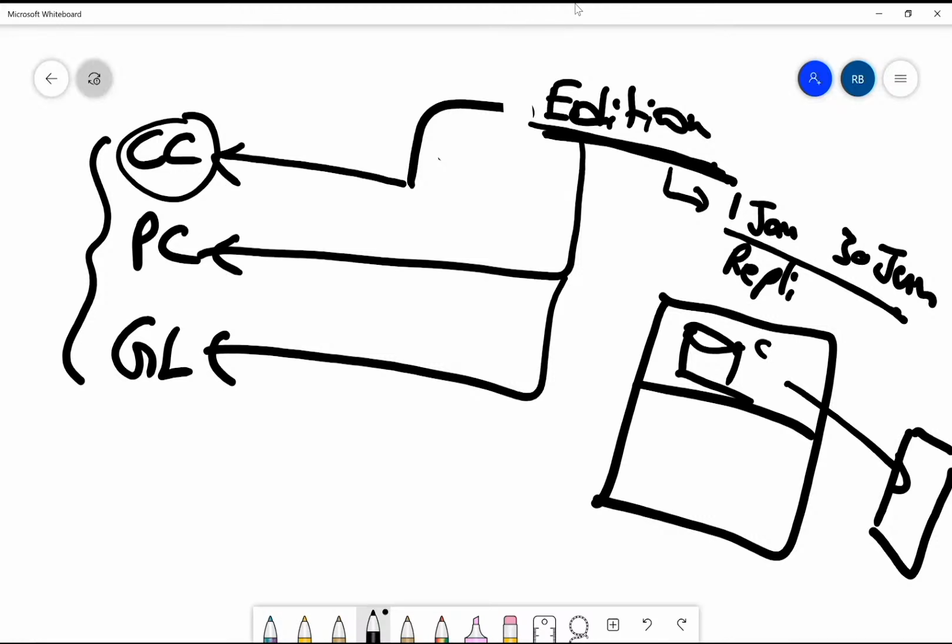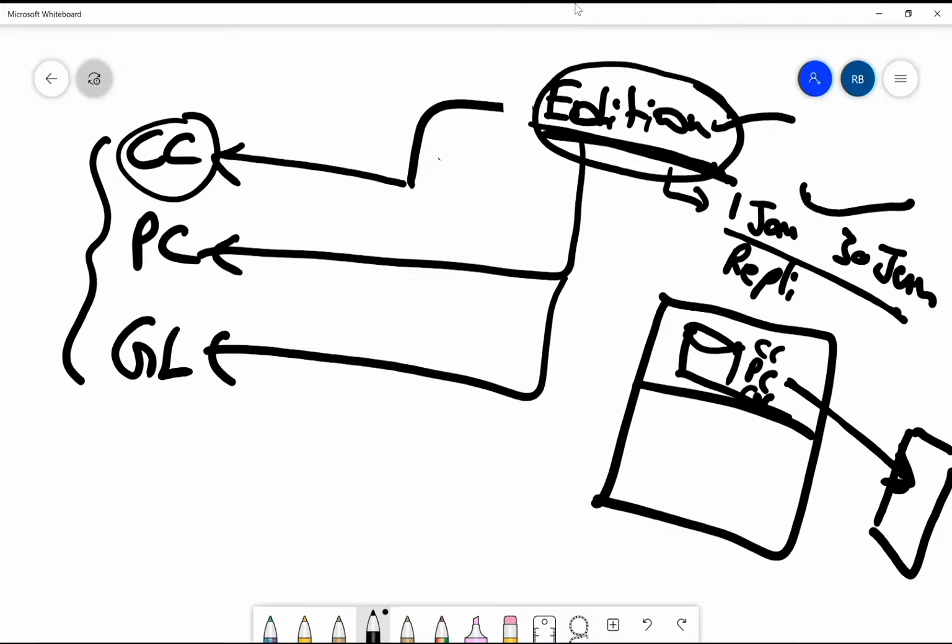I create a cost center, I create a profit center, I create a GL account, and what I will do is assign the same validity period to these objects. And after that, I will release my edition. Once I release my edition, that is the time these three objects will be replicated to the target system in one shot. So this edition controls the validity periods and the replication.